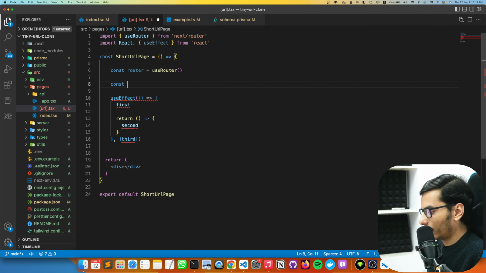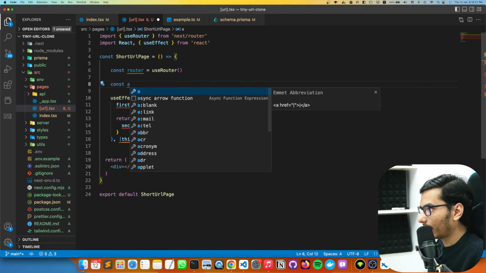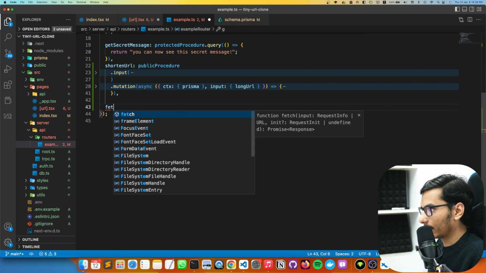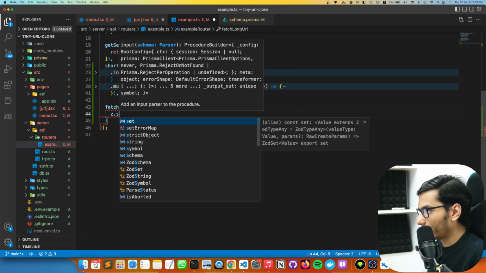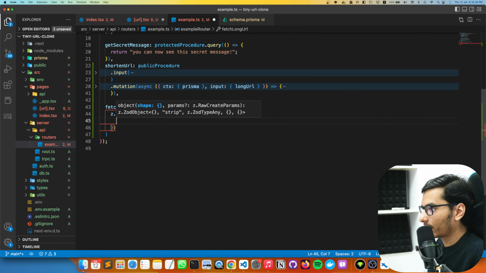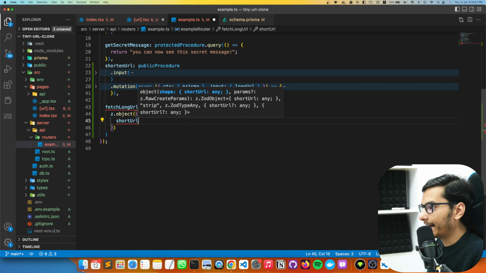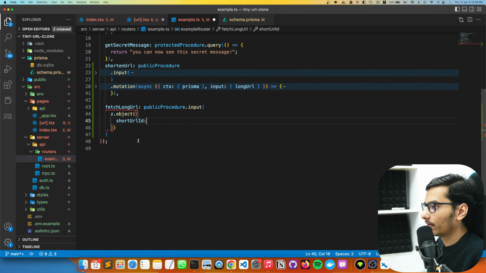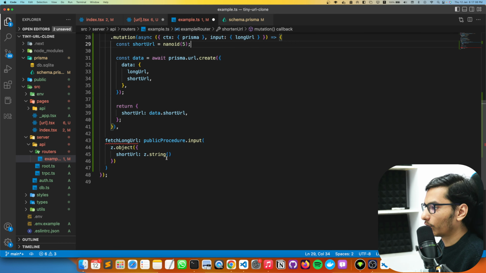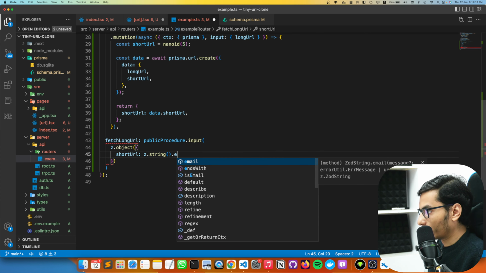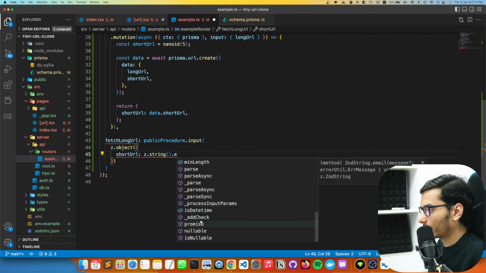We need to also import our tRPC, or we can say API, for fetchLongURL. This is also a public procedure, which means anyone can have a look at it. And now inside this we have an object, and inside the object we will take our short URL ID. We have named it shortURL inside our table, so we can just use this. And this is a string, because we have made our ID up to 5, so we can use something equal to length.